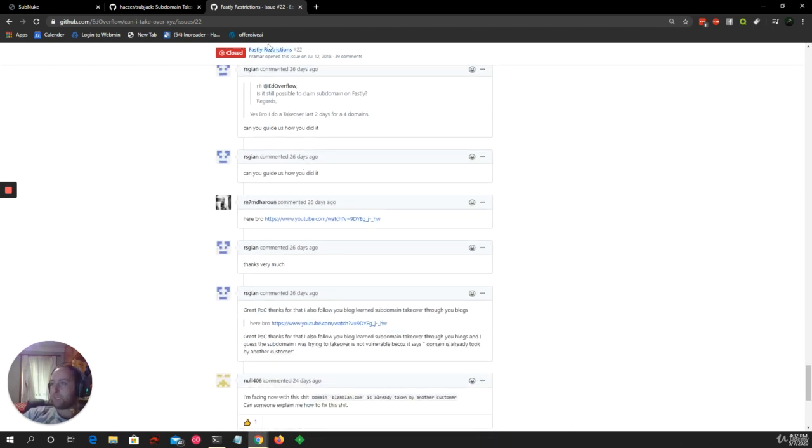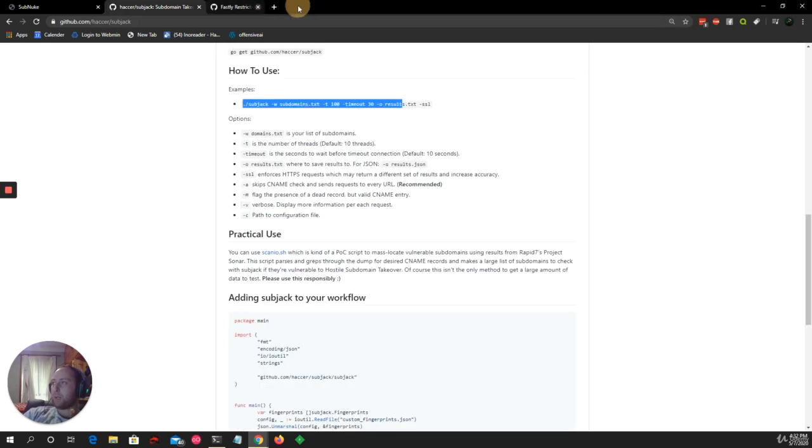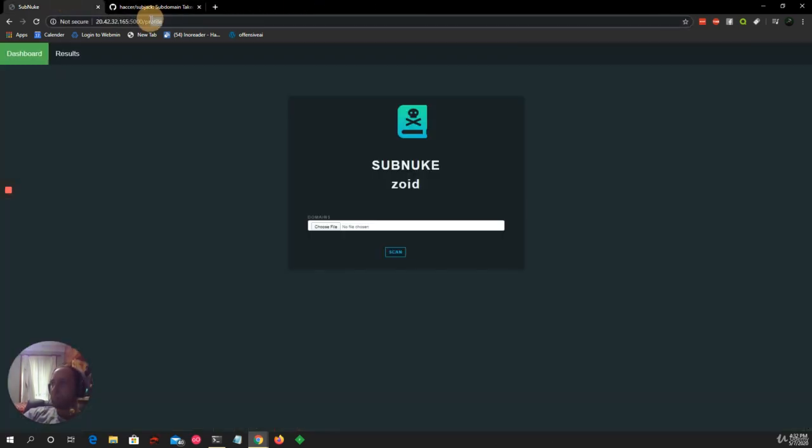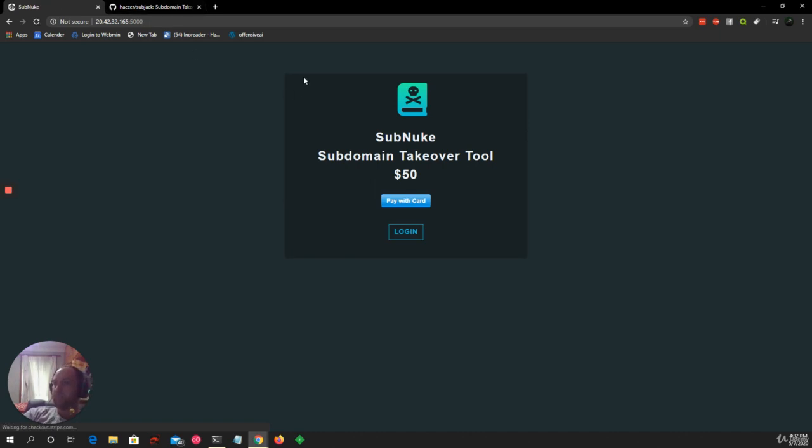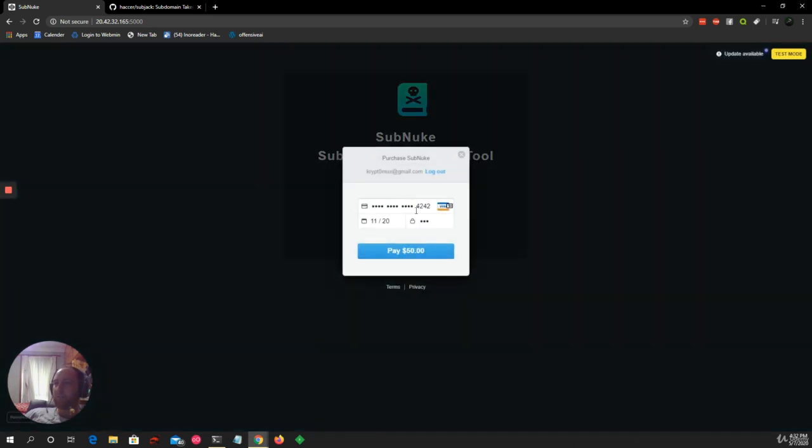Yeah, very interesting stuff. But there's also a program that I'm going to release for $50, and I'm still doing a lot of work on it. It's called Subnuke. It's going to do all the automation for subdomain takeovers. So when it's all up and running and released, you would pay with card, and it would prompt you with a payment method, and I've just got fake credit card sandbox credentials.